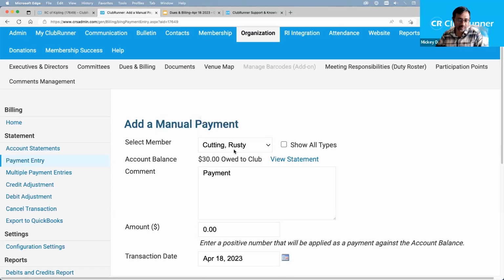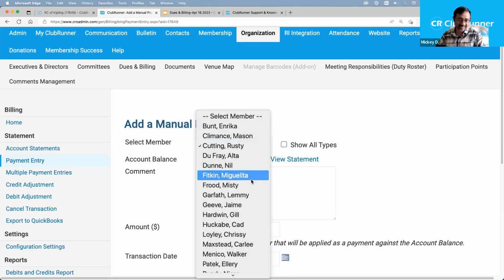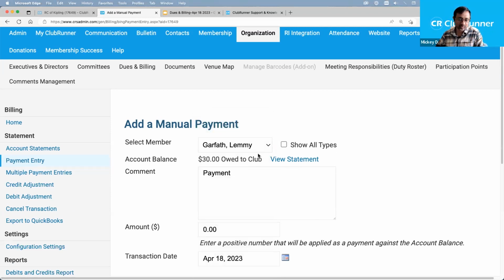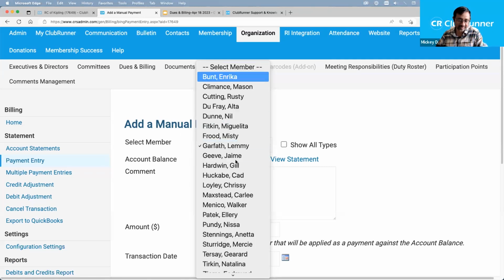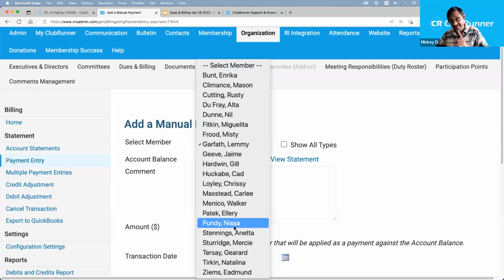So let's add a manual payment. Let's say Lemmy, all right? Now what I can do on this screen is select any member. Remember I said you can send an invoice to X members. We're going to take this fringe case. You sent an invoice for, I don't know, $50 or something to your X member because as they were leaving the club, that's what they owed the club.